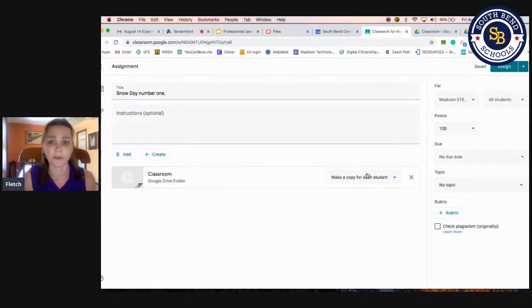Then this is key, especially if you want them to be interactive in anything in that file. So if you're doing your interactive PowerPoints, which we've all been talking about, or learning about the HyperDocs, which is awesome.